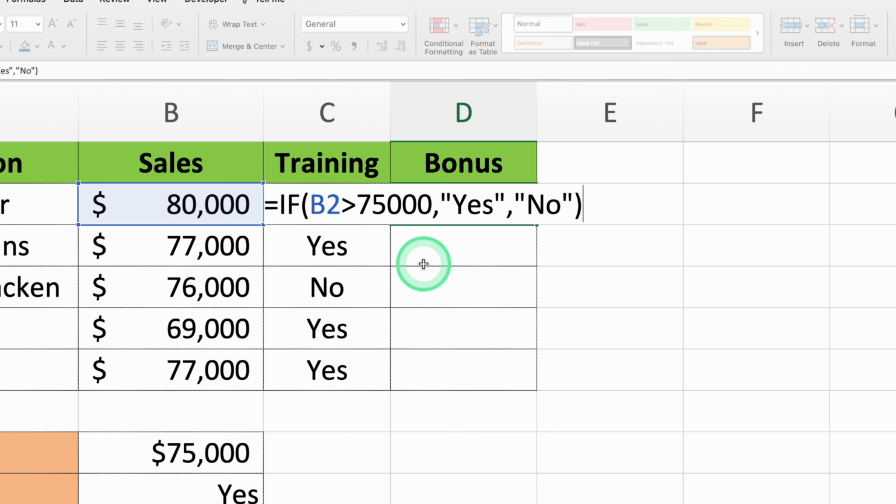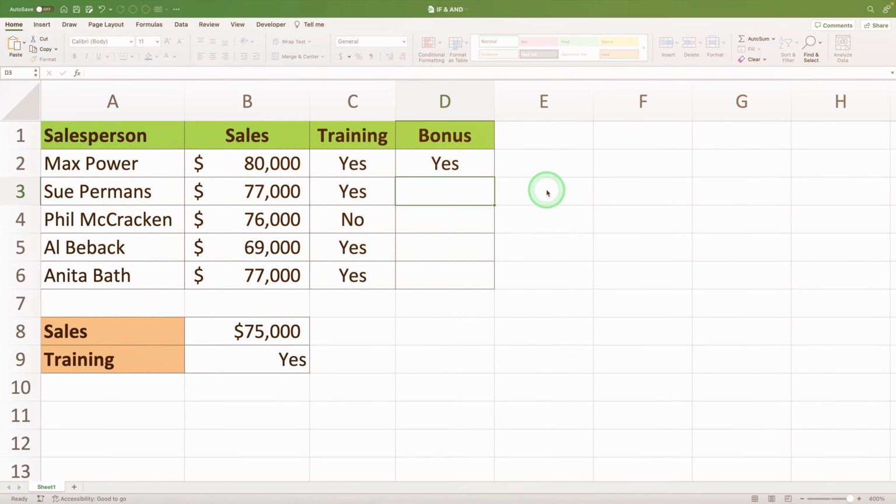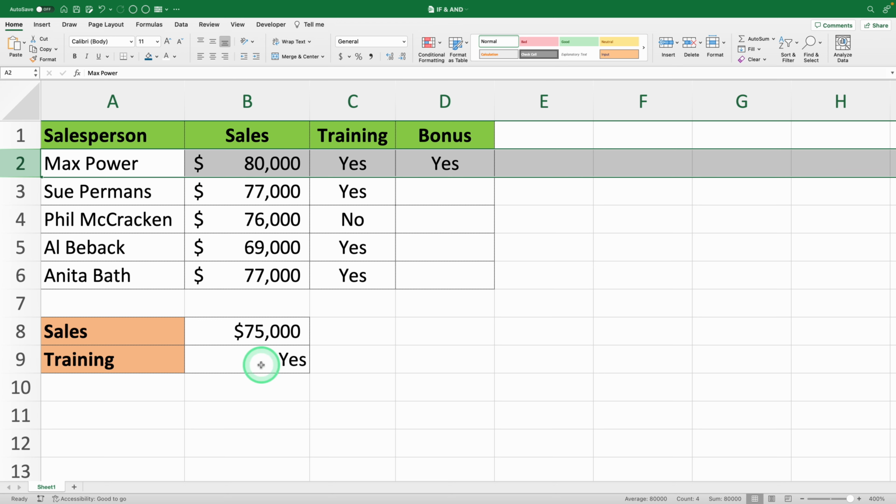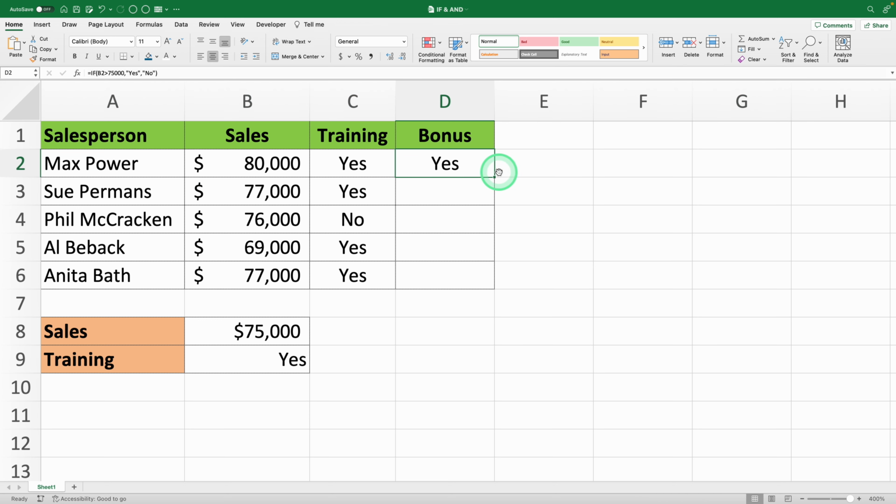The complete formula looks like this: equals IF, open parenthesis, B2 greater than 75,000, comma, yes, comma, no, and close parenthesis. Press enter to see the result. Now, we can see that Max Power meets the sales target, so the result is yes. Let's drag the formula down to apply it to the other salespeople.